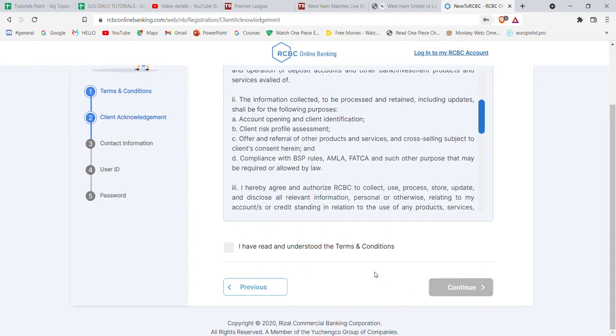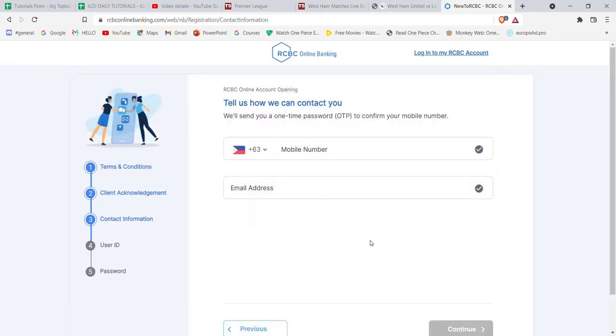Once you click on the continue button, you'll be guided to step 2. In this step, you'll again have to tick on this and click on continue. After you click on continue, you'll be further guided to step 3.